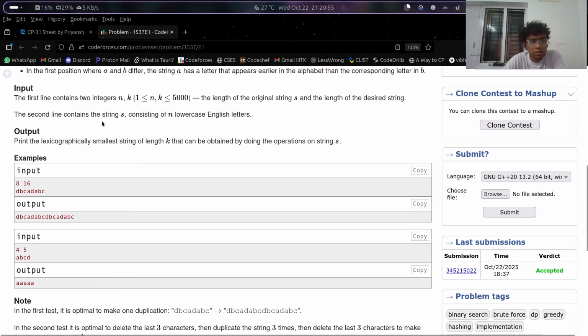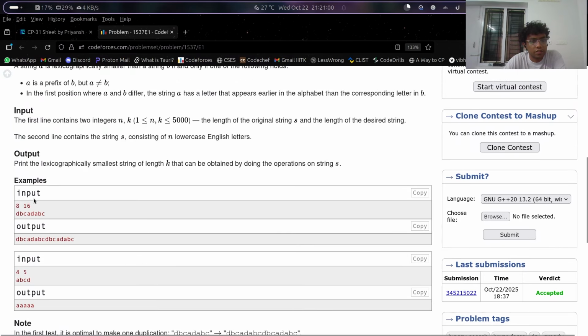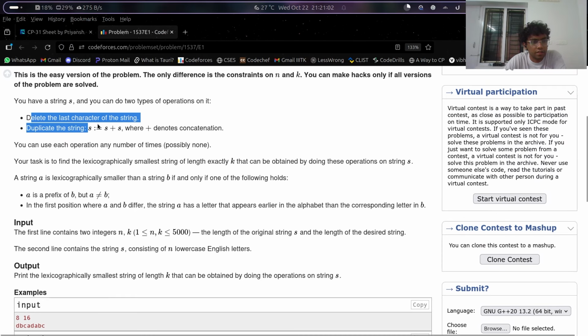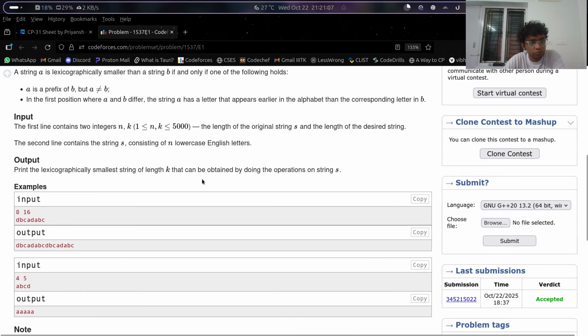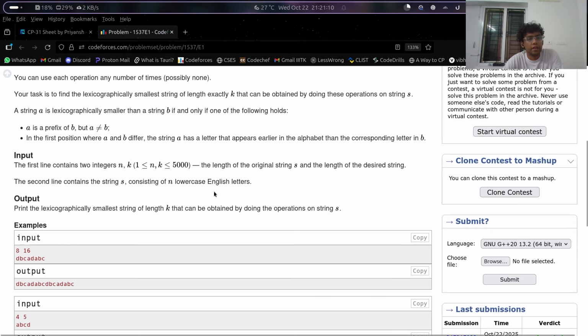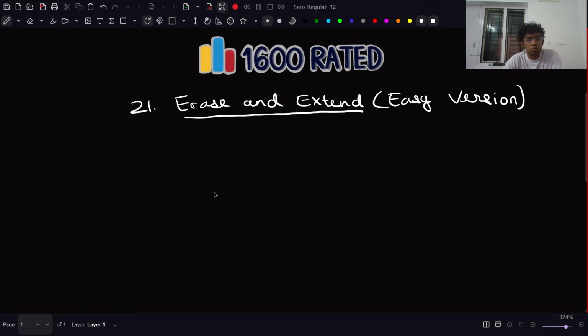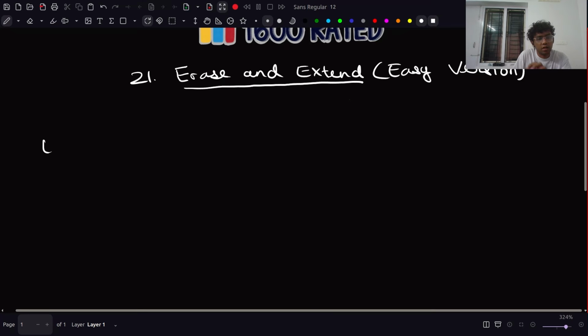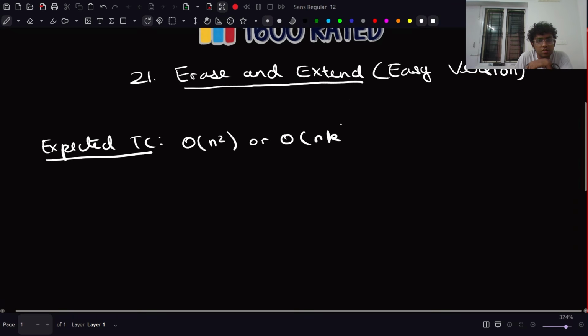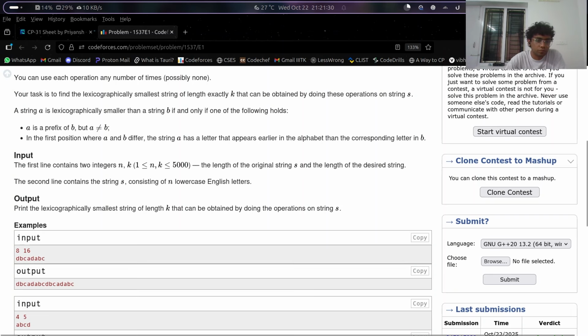So basically we need to find the lexicographically smallest string such that when we do these two operations, which are delete the last character or duplicate the string, we get the smallest possible string. Both n and k go up to 5000, so quickly we can write up the expected time complexity. It would be maybe big O of n squared or big O of n times k, since n and k go up to 5000.